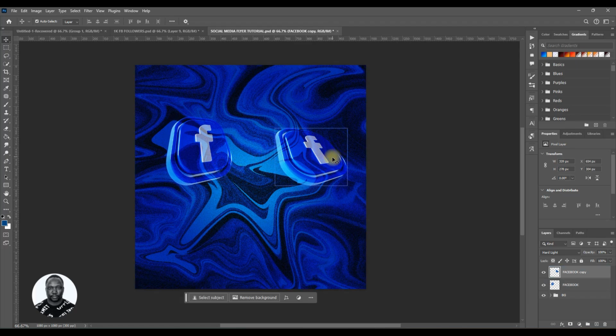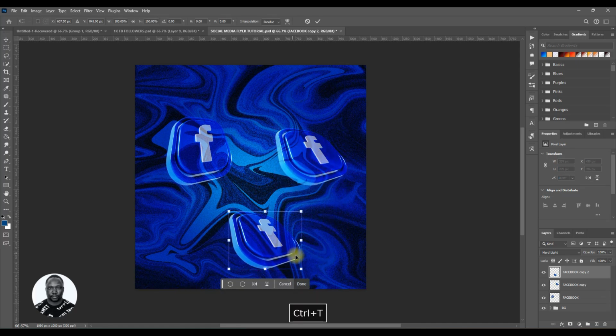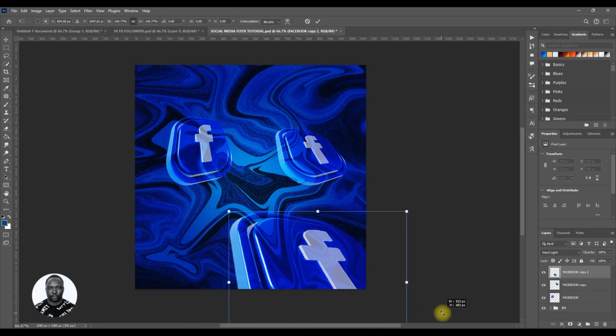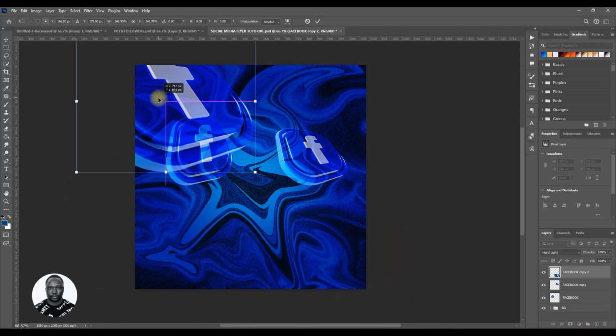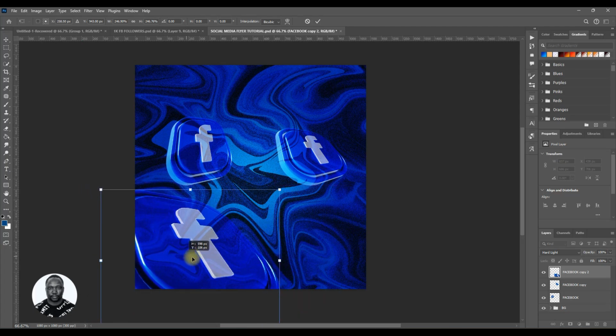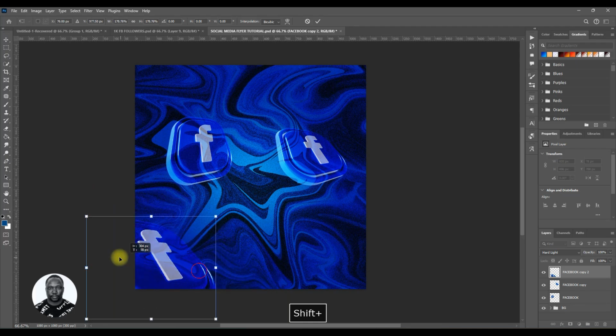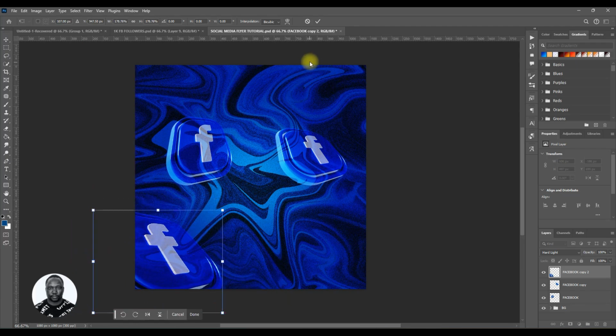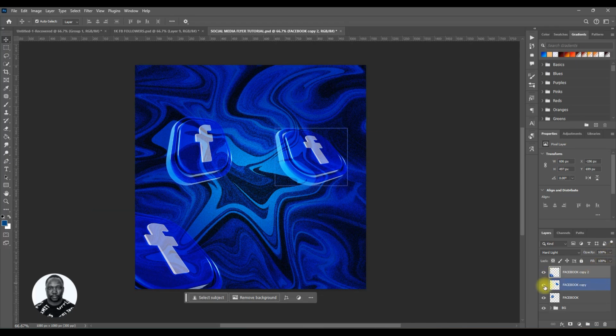Let's duplicate this one by pressing Ctrl J on your keyboard. Just drag it. We are going to enlarge it. All right, let's bring it here. Let's leave it there. We are going to reduce the opacity. Come to this place where it is written opacity and reduce it. Okay, let's reduce it. Let's leave it this way.